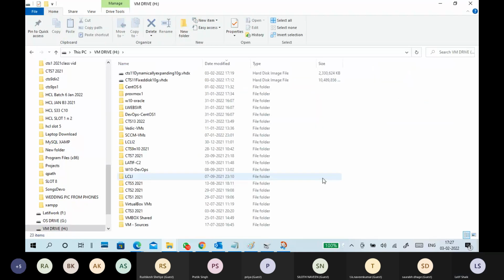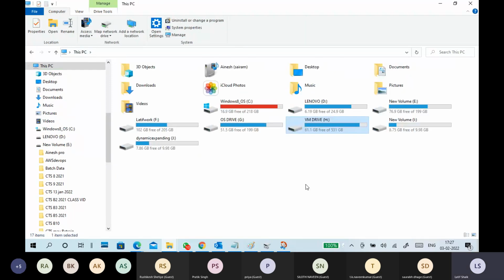This is where it is occupying. A normal physical hard disk is a fixed disk. Physically, it is a disk like 1 terabyte. This is a 531 GB drive. Okay, this is a 199 GB drive. This is a 205 GB drive. Okay, drive means partitions. Normally I purchased this hard disk physically.